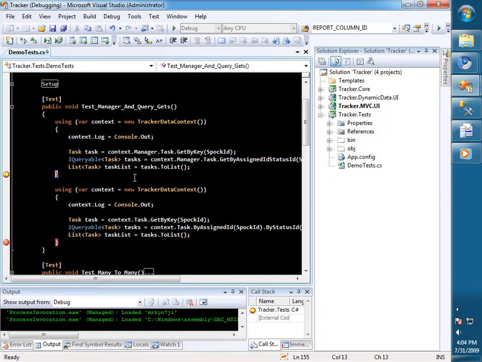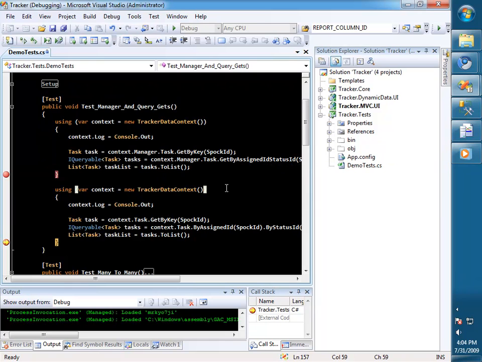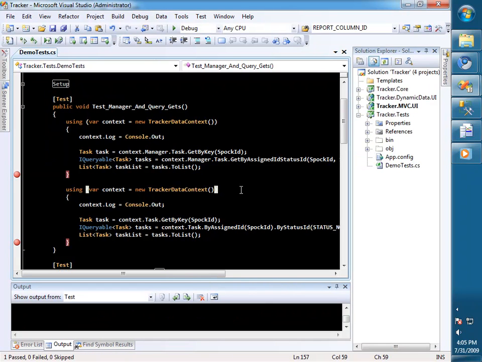So we're going to stop after the manager method is executed, and we'll see that we have one task in the list. So there's one task that is assigned to Mr. Spock. What we're demonstrating here is that you can do the same thing in different ways. It depends on how you like to do things. The second method will return the same one task. It just got it in a different way. Okay, so that is managers and query extensions.